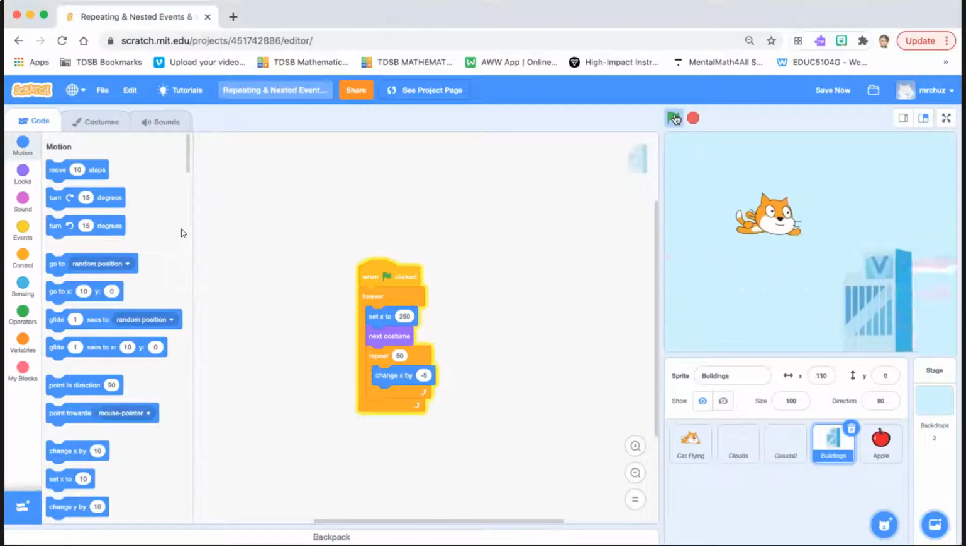Not bad, but what are you noticing about how far they travel across the screen? They don't get across the screen. So I've got to repeat it more, I think. You got it. So we're going less steps at a time. Therefore, we're going to need to repeat it more times to get that building all the way across the screen. Yeah, I like that. I think that looks great.